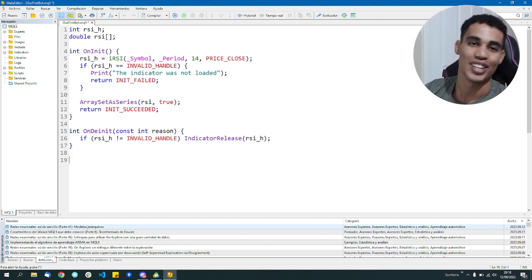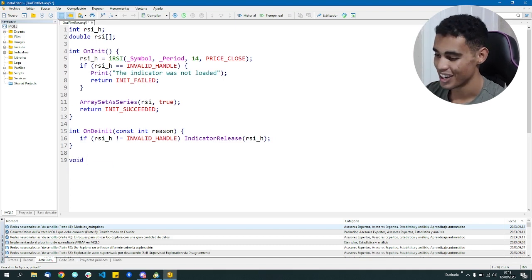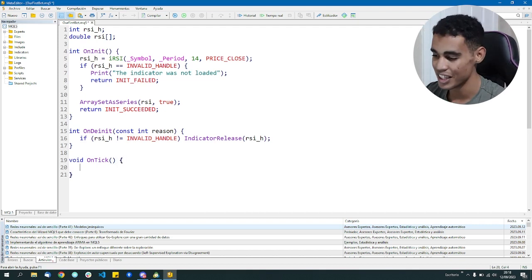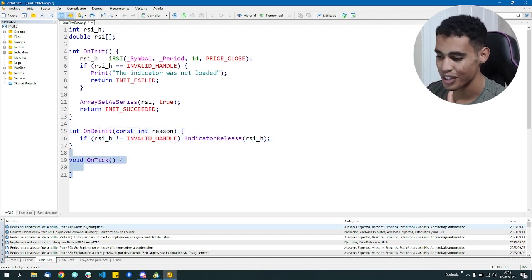Okay, so let's go for the next event, and in this case it is the one that we are going to use the most, which is the OnTick. What does OnTick mean, and when is this executed? By the way, this previous one is executed whenever the bot is closed, and this one is executed whenever there is a price change.